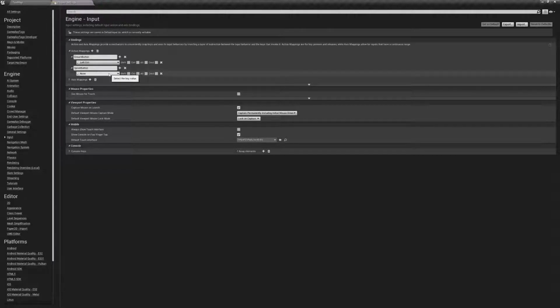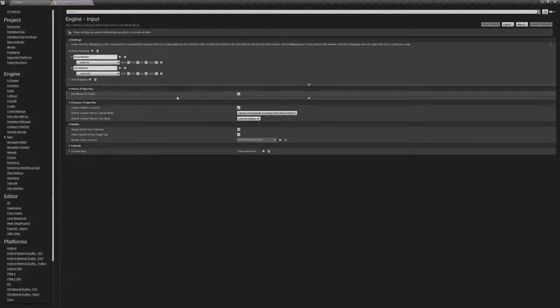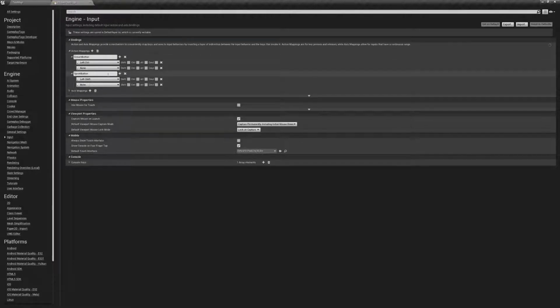And then we're going to have to assign it a button. So I'm going to look at the shift button, and I'm going to make it the left shift button. And one thing I forgot to do before was add a controller button for the crouch as well. So we're going to add a new button to each one of these crouch and sprint buttons.